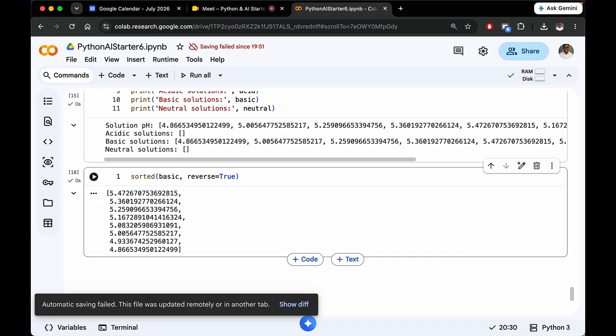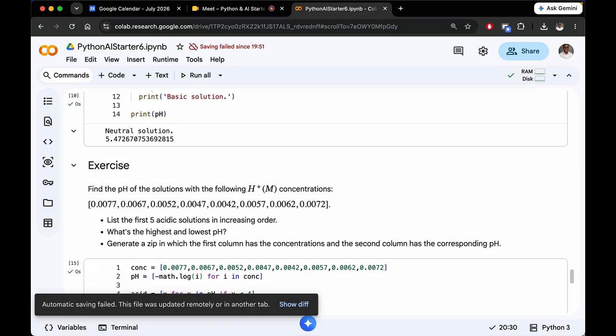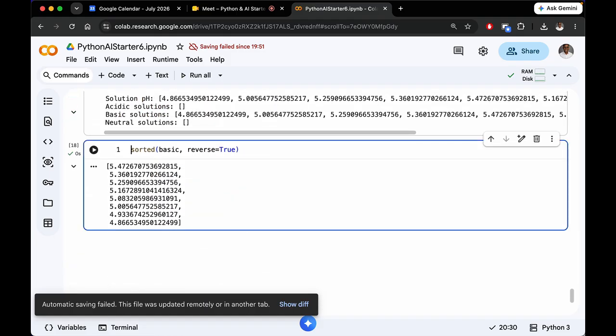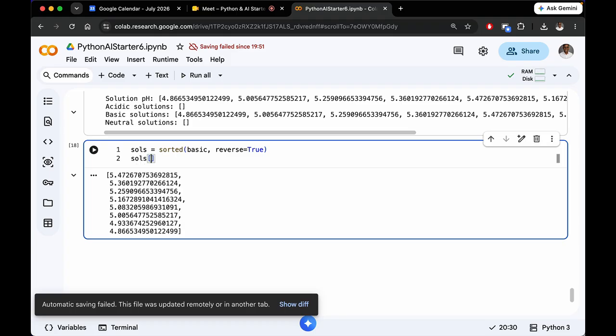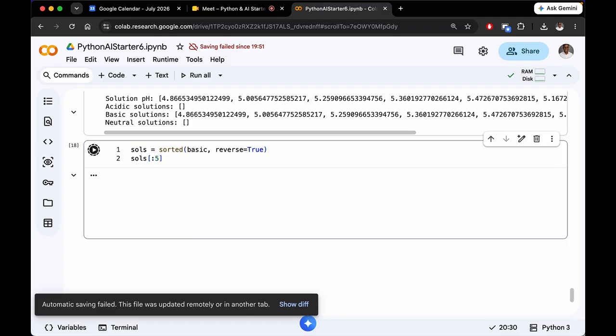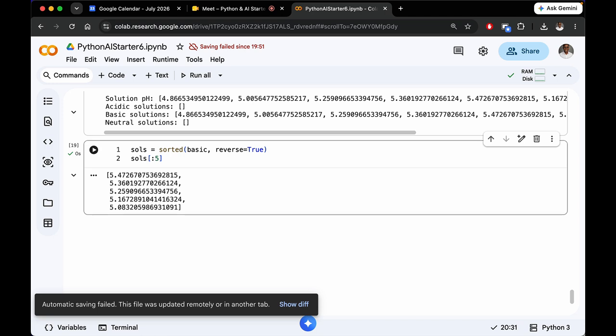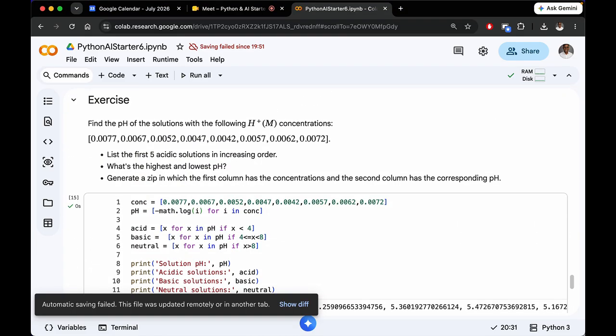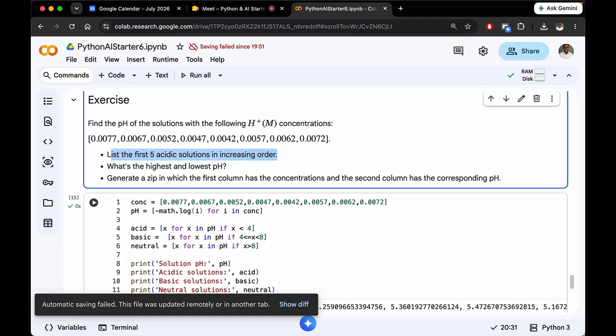So this is what we have, but there is another layer to this question, because we are supposed to find the first 5 solutions. So with the first 5 solutions, we are just going to use slicing. I'm just going to store this inside a variable. I'm going to call this source, and then I can slice to get the first 5 solutions. So 1, 2, 3, 4, 5.